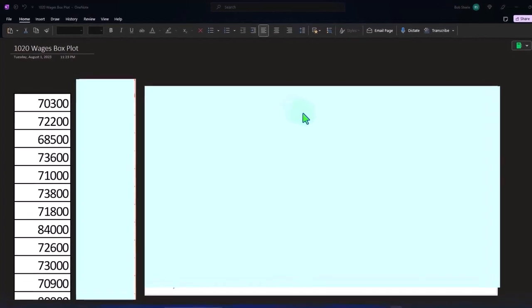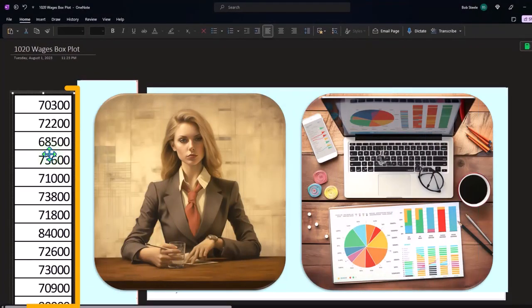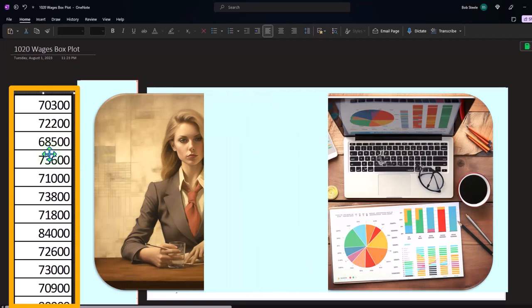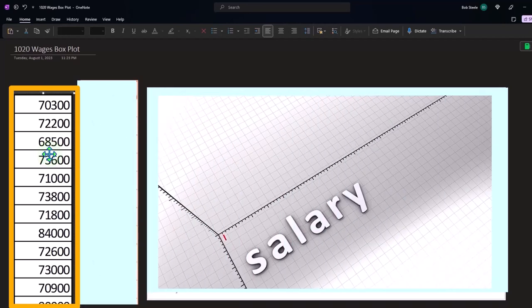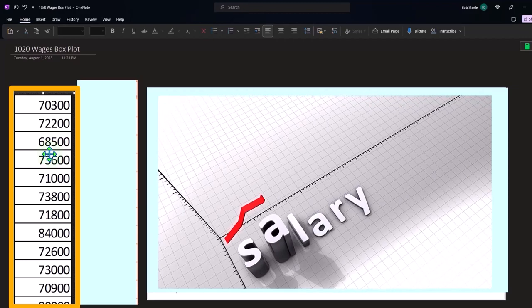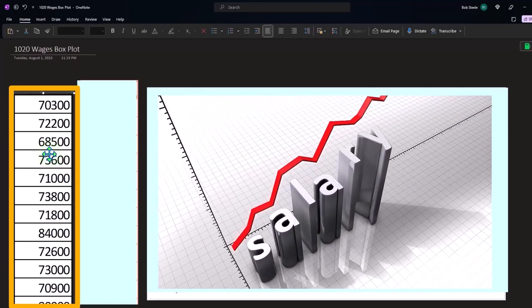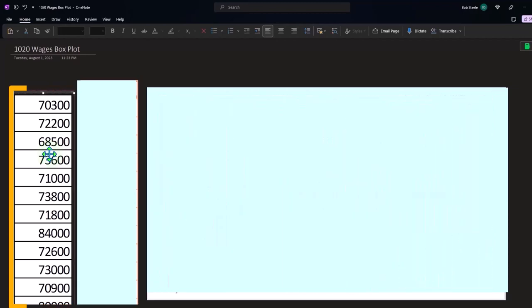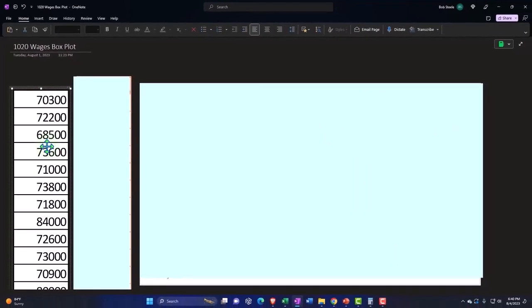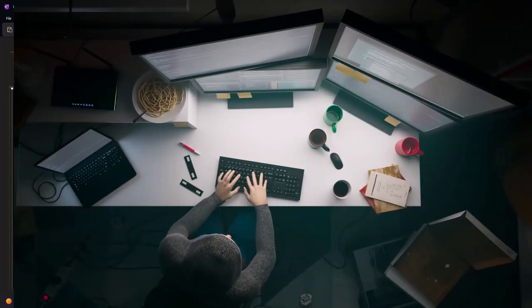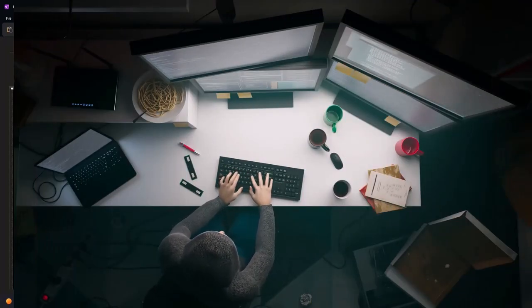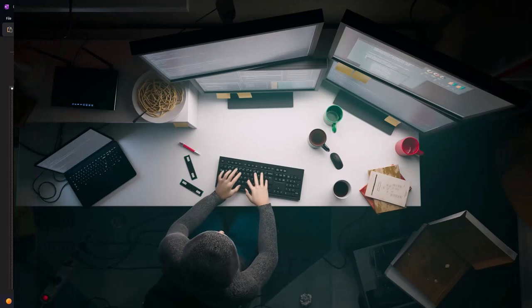OneNote desktop version here, looking at our information, our data on the left-hand side, which we are imagining to be salary income information, possibly related to employees of a corporation or a business, or possibly related to faculty at a school, if you want to imagine it that way. So note that usually when we first get the data, it's not going to be organized in a fashion that's going to be very useful to us.